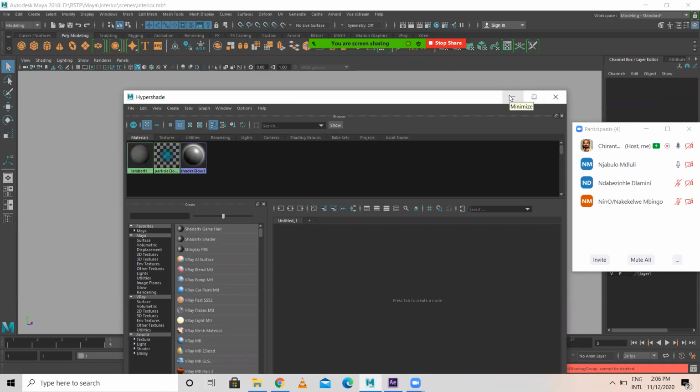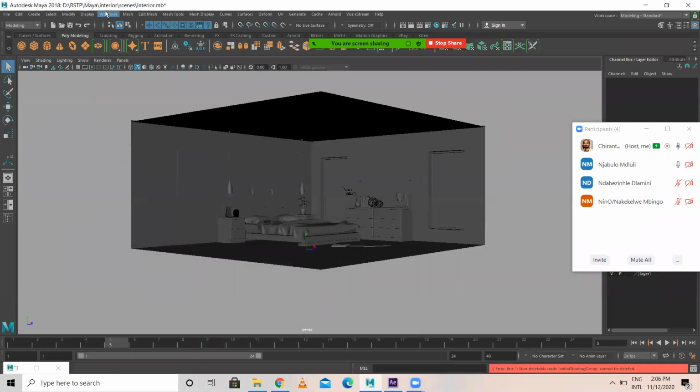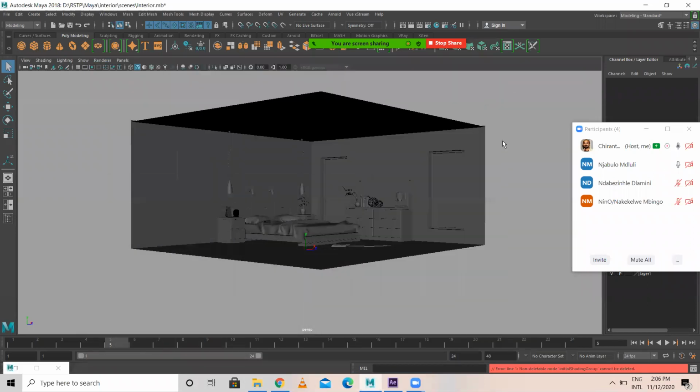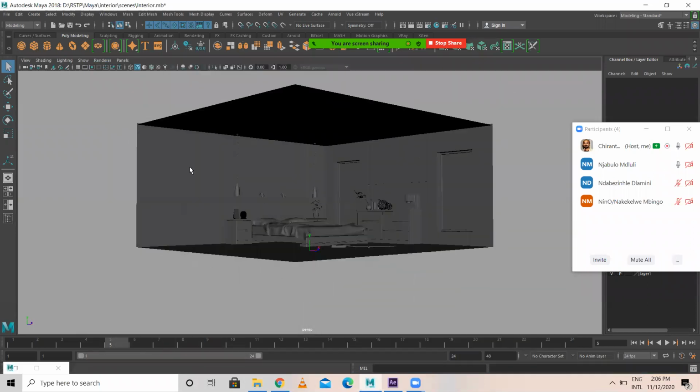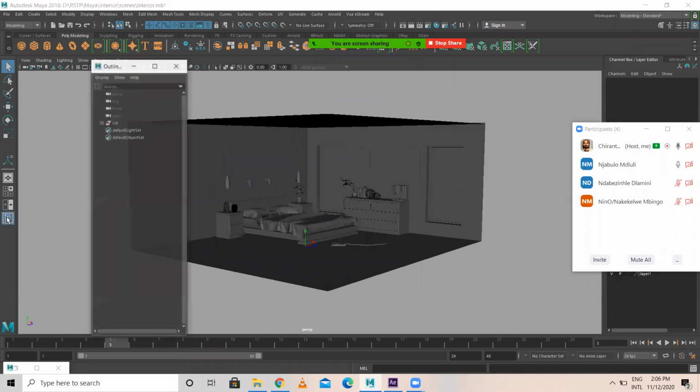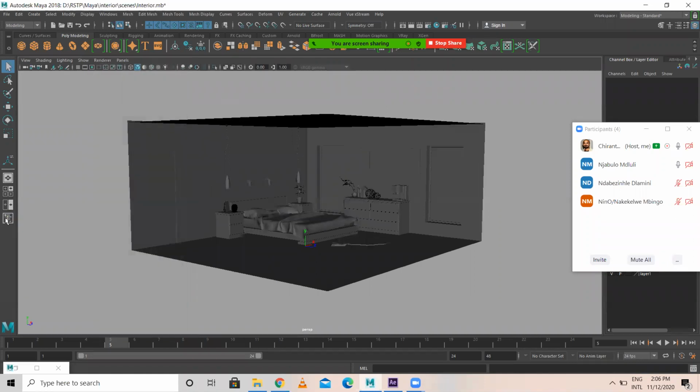Okay, I'm just cleaning stuff. So you have to go to window, rendering editors, Hypershade. This is the place where you do the texturing part. Let us minimize this. Make sure everything is clean. So you can come to this part here. See here, this is the perspective. This is the 4 pane. This is the 2 pane panel layout.